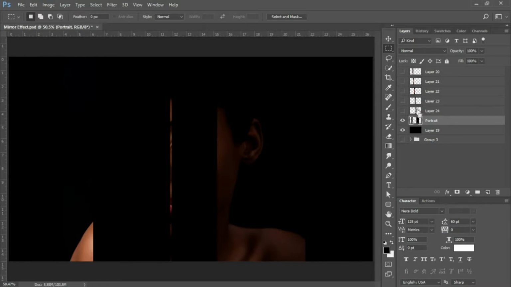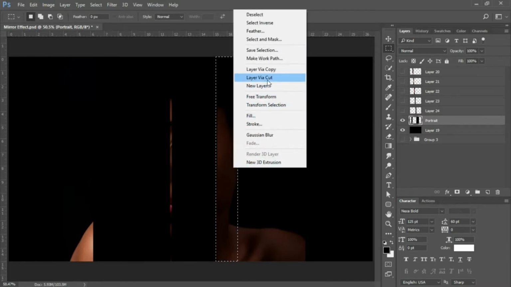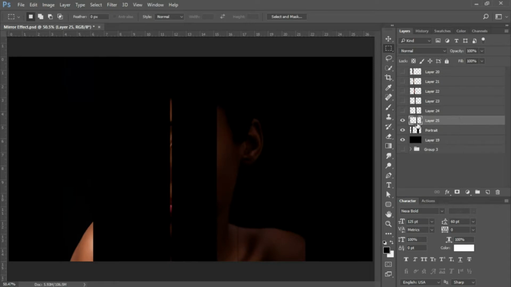So I'll control click on the layer above to bring up my selection. And the reason why we're control clicking on the layer above is because we want to keep the same size selection. From experience, I realized that it's really important to keep the same size selection throughout your cuts. So I'll right click, portrait layer highlighted, right click, layer via cut.